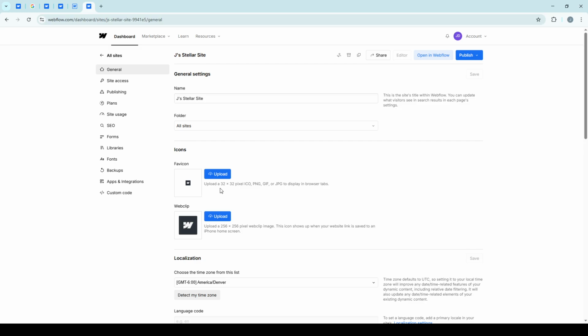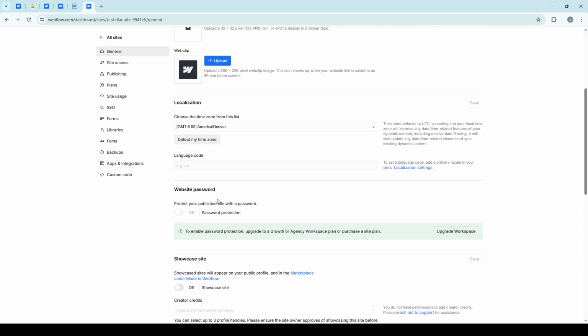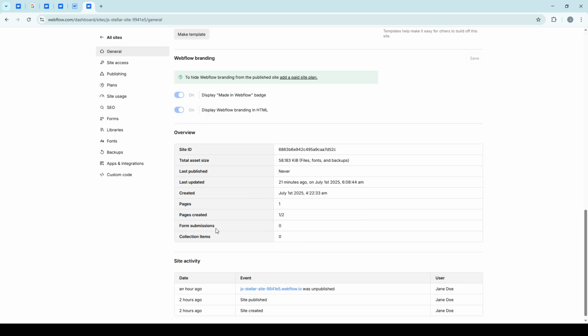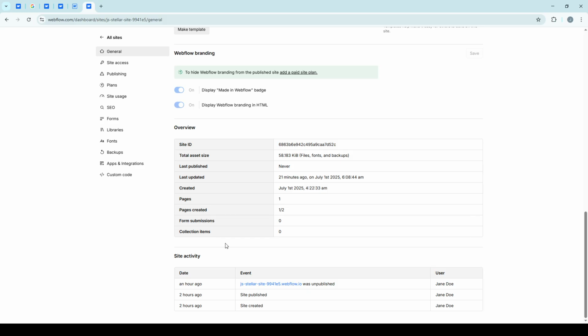Once your favicon is uploaded, it's time to lock in those changes. To do that, scroll down and hit the Save Changes button. This ensures your site settings are updated with the new favicon.